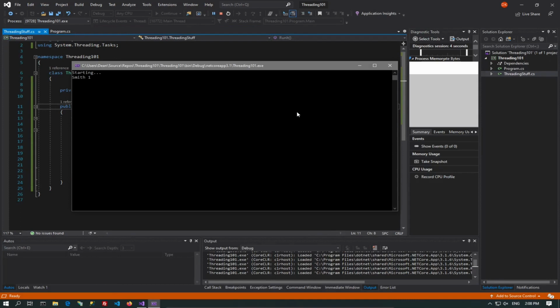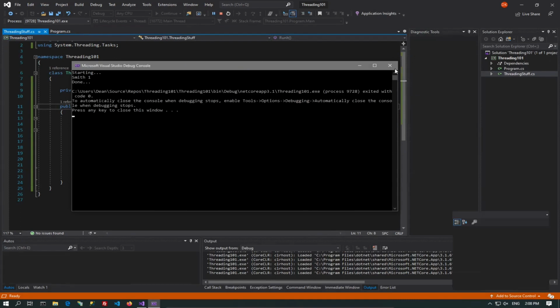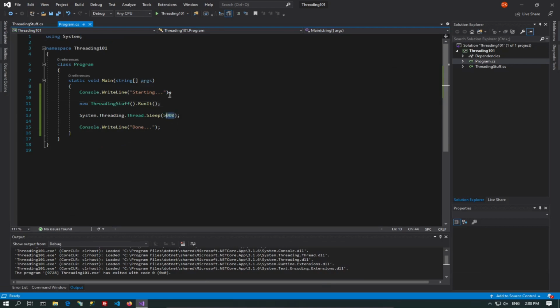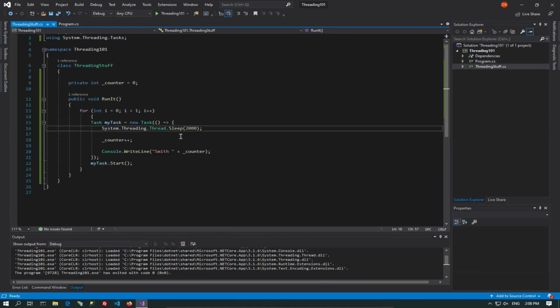There's Smith 1. It waits the last few seconds and it's finished. Remember those last few seconds are because of this 5,000 here. So it waits 2 seconds, writes it out, and then waits another 3 seconds and the program is over. Because remember, the 2 and the 5 are running concurrently. But let's say we want to do this twice.